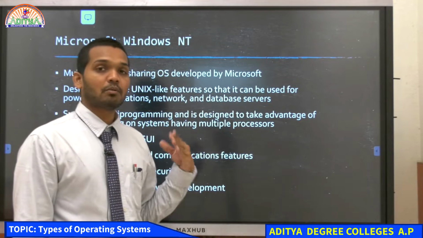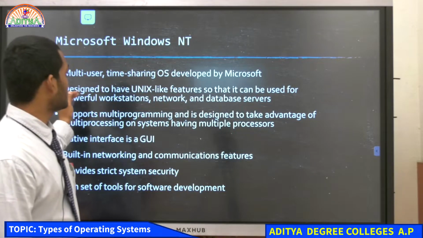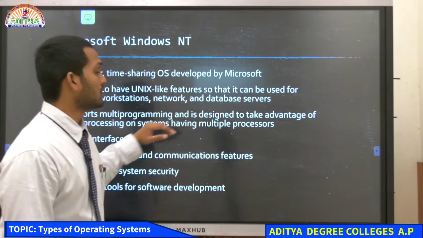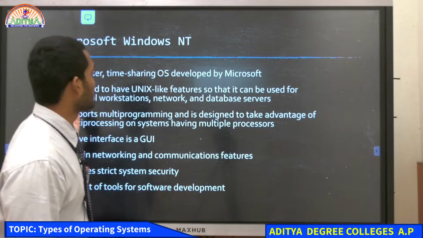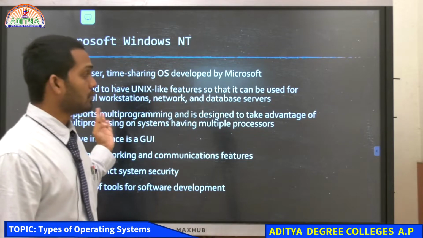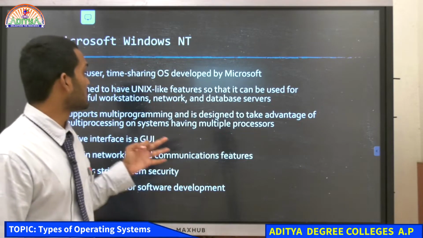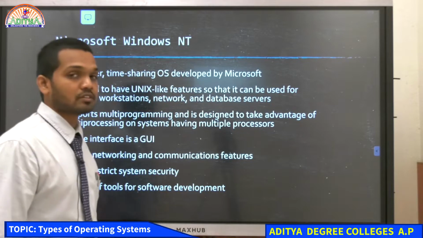So that is the reason, in order to withstand the market and to give some competition to the Unix operating system, they created Windows NT, that is designed to have Unix like features. Unix is a multi-user system, that is why they created this multi-user system. Database servers and workstations generally require multi-user, so that is the reason it has features like Unix and is giving some competition.